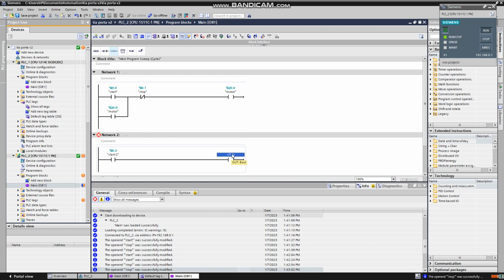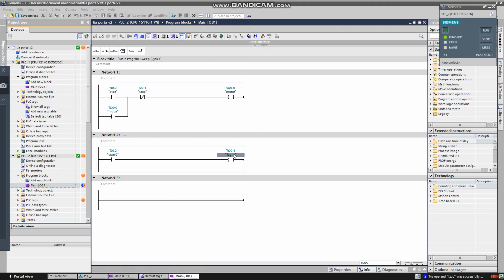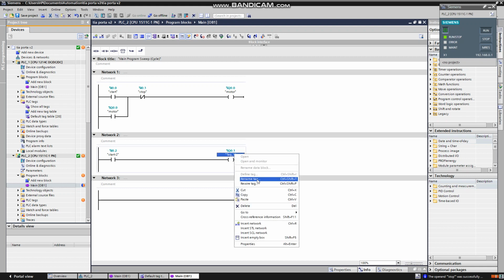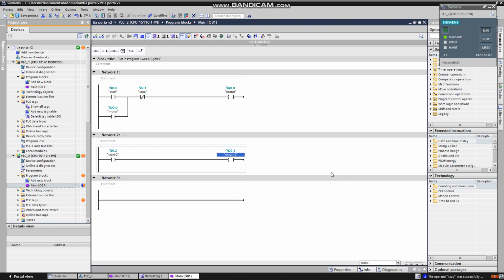And another output, 0.1, sorry. And the address of the other motor is Q0.1. And let's rename it as motor 2. Okay.